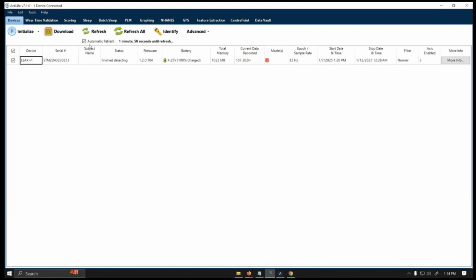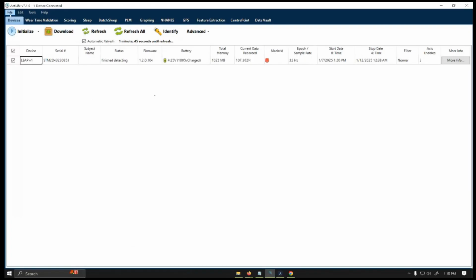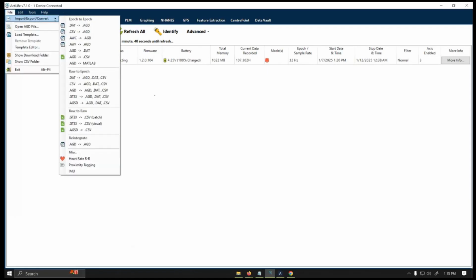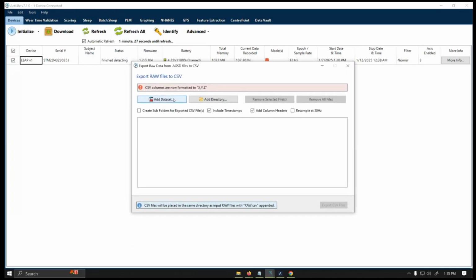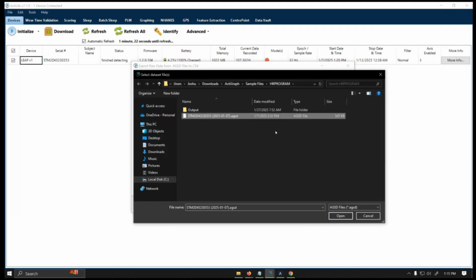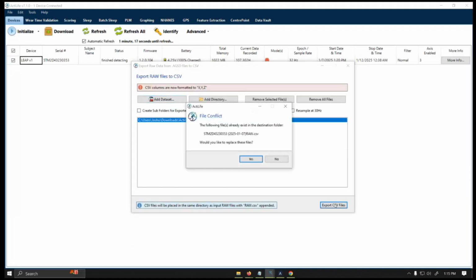In order to convert that into raw files that will plug into our program, you'll want to click File, hover over Import, Export, Convert, and then navigate below this raw to raw subheader. You'll see an AGSD into CSV option. We can select that, and then we need to add our AGSD file, and then click Export.